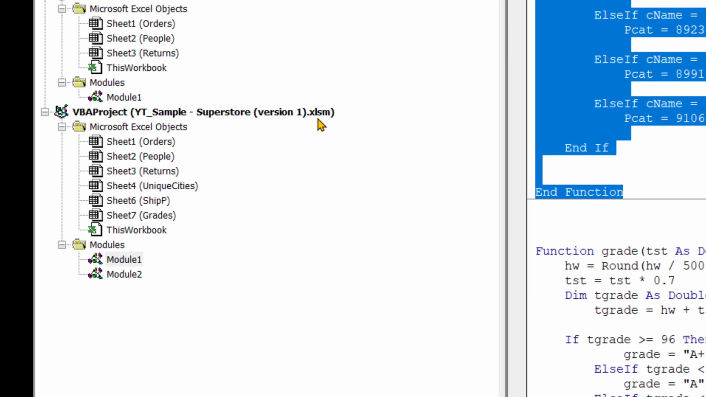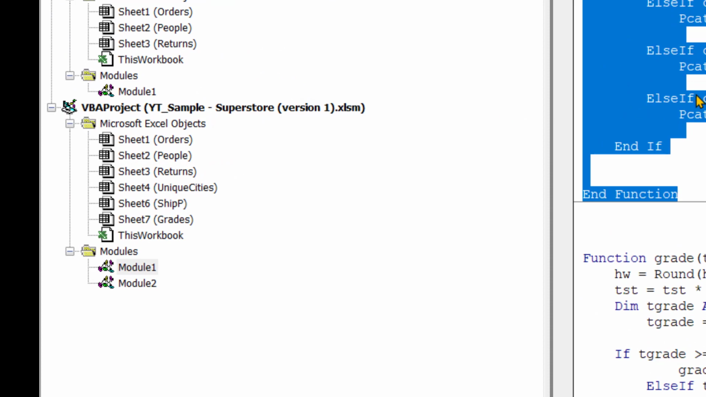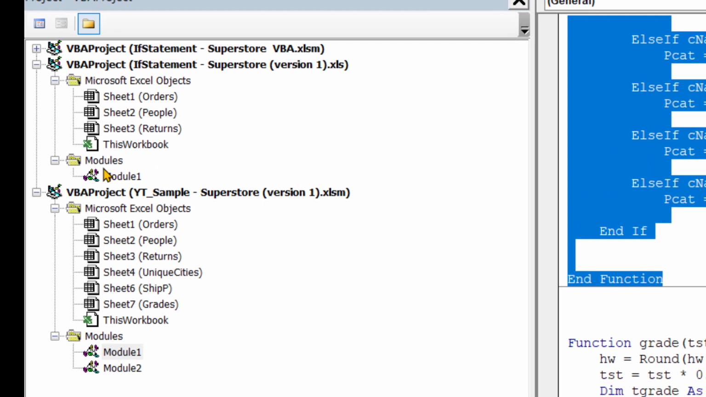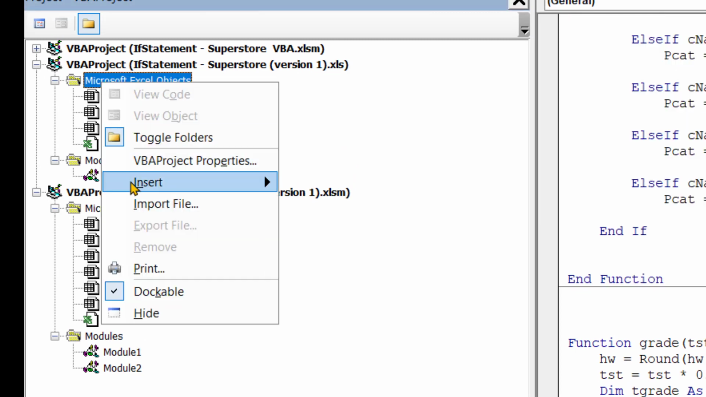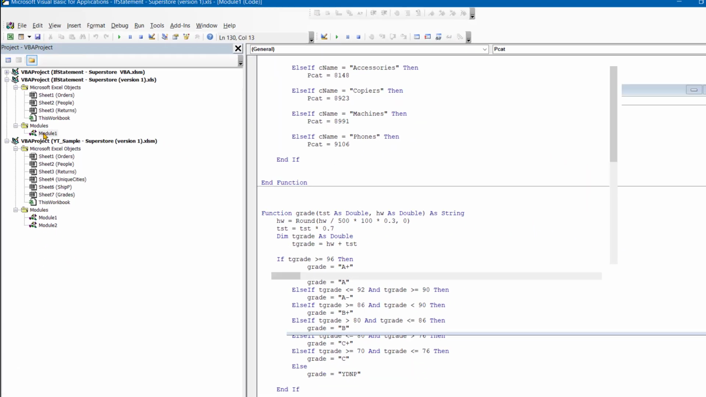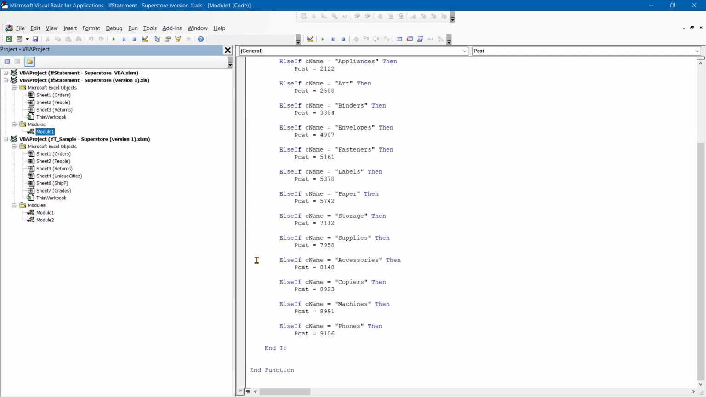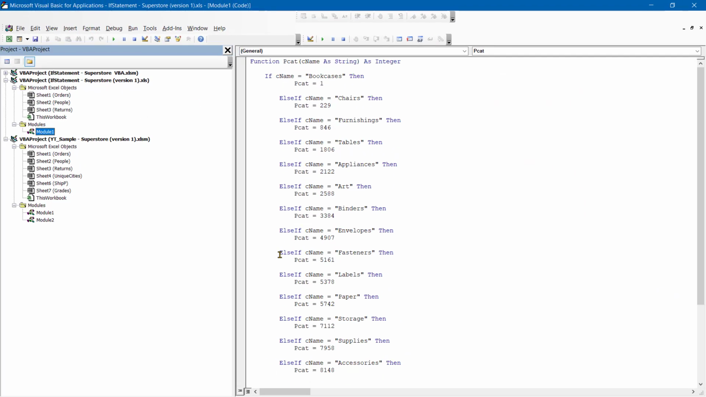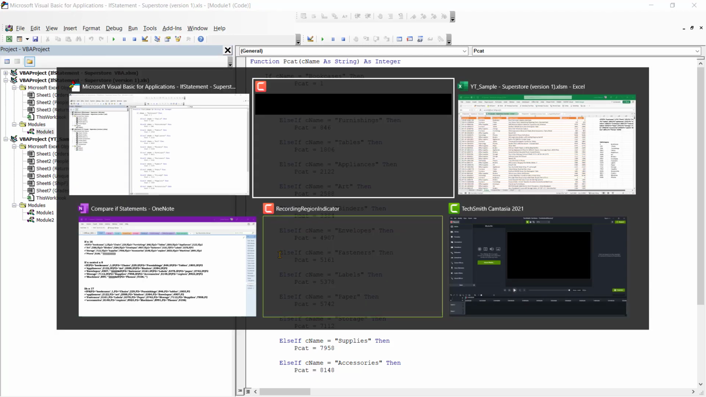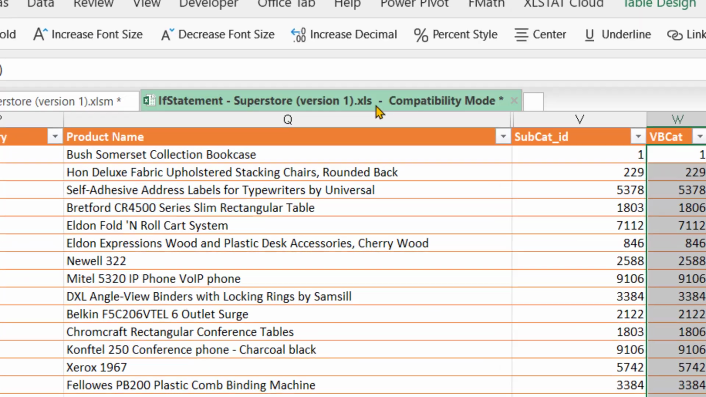Okay, so what I just did is I just copied this, which is in the XLSM Office 365 format, and I copied it into my XLS file. And what I did is I right-clicked on here, chose Insert, chose Module, and automatically inserted this module. I double-clicked on it, and then I pasted it in here in full. Now let's check this out. Let's go over to our XLS file.